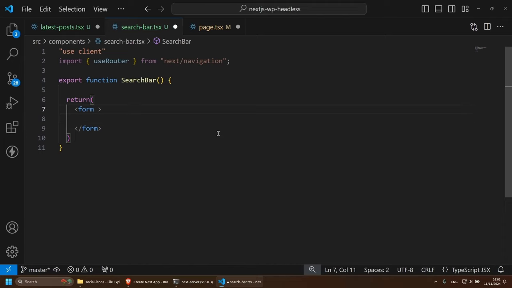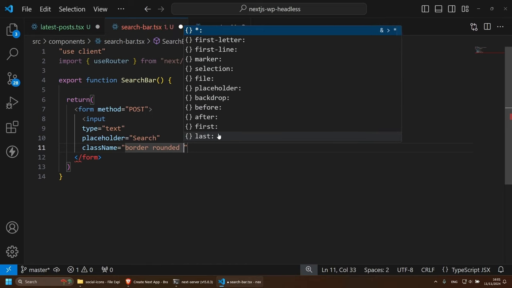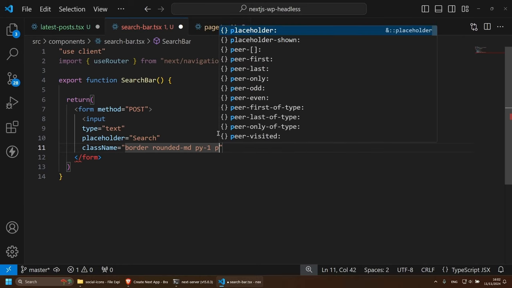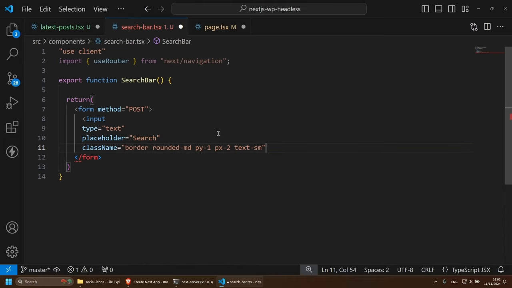Okay, let's build our form super quickly. And this is going to have a method of post, like so. And we'll do the functionality in a second. Let's create an input, which is going to have the type of text, placeholder of search, class name is going to be border, rounded, md, padding to the y-axis of 1 and padding x of 2. Text is going to be small, and then I'm going to have a name of search which we can use to grab the data. Now, whoops, that's a self-closing tag, like so.